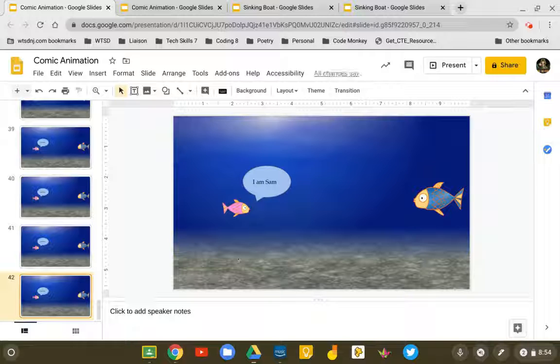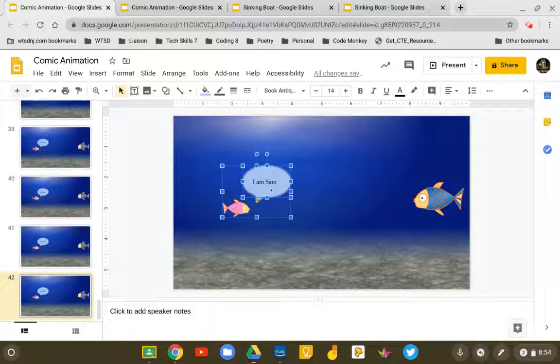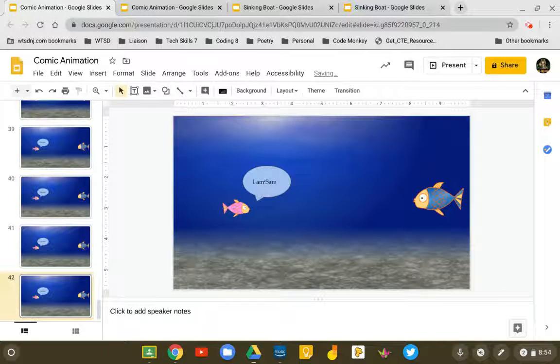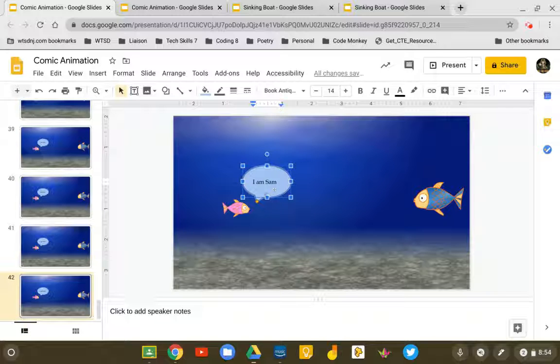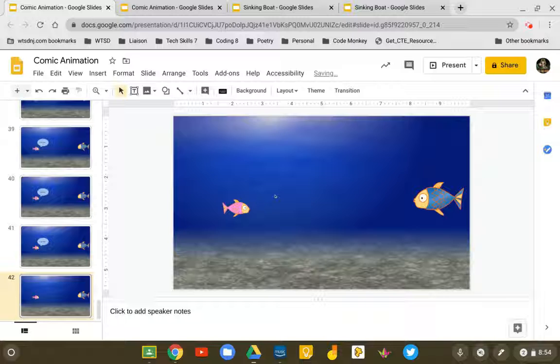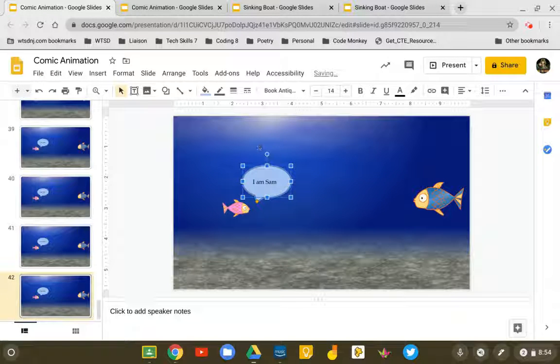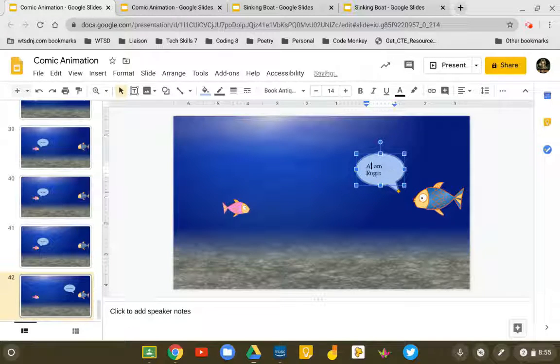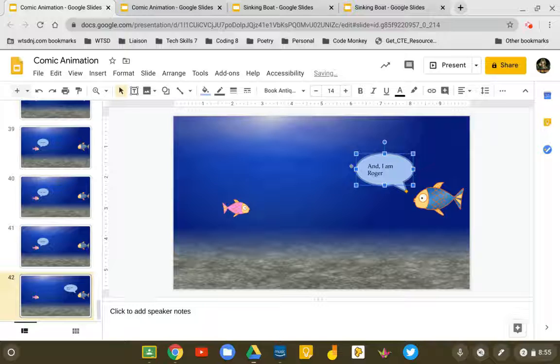All right. So now Sam is not going to talk anymore. Now Roger's going to talk. So first thing first, ungroup. Now Sam's not going to talk over Roger. So I can just get rid of Sam's speech bubble. All right. Another thing I could do is I could just move the speech bubble over to Roger. So I can play around with the placement of the little thing, right? And then I can just change his name to Roger, but maybe I want to make it a little bit more interesting, right? And so I just continue in that fashion.